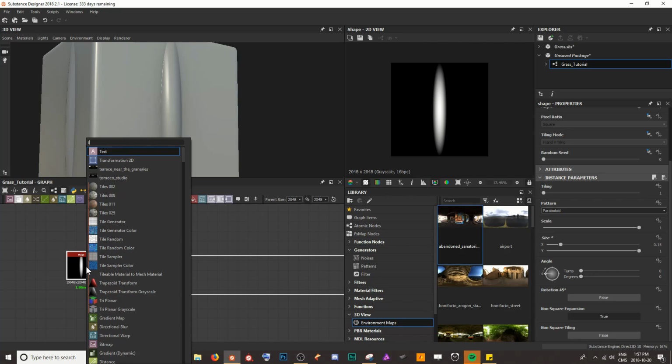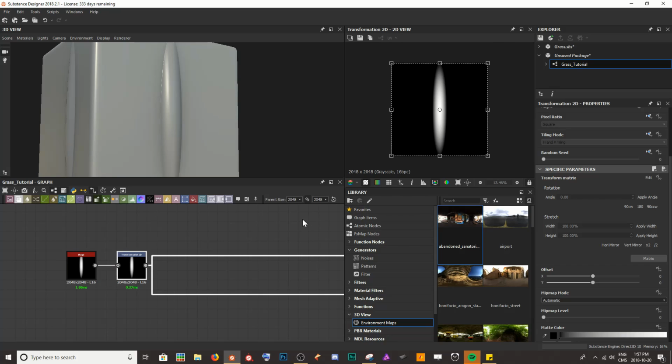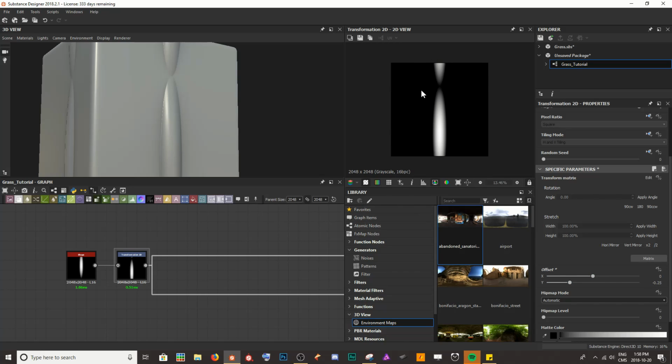And over top of this, I'm going to add a transformation 2D because I only really want about the half and up of this shape here. So I want to get rid of the bottom half. So what I'm going to do is come into our transformation parameters over here, and I'm going to move it down on the y-axis till it's about, I'm going to say about negative 0.25 there.